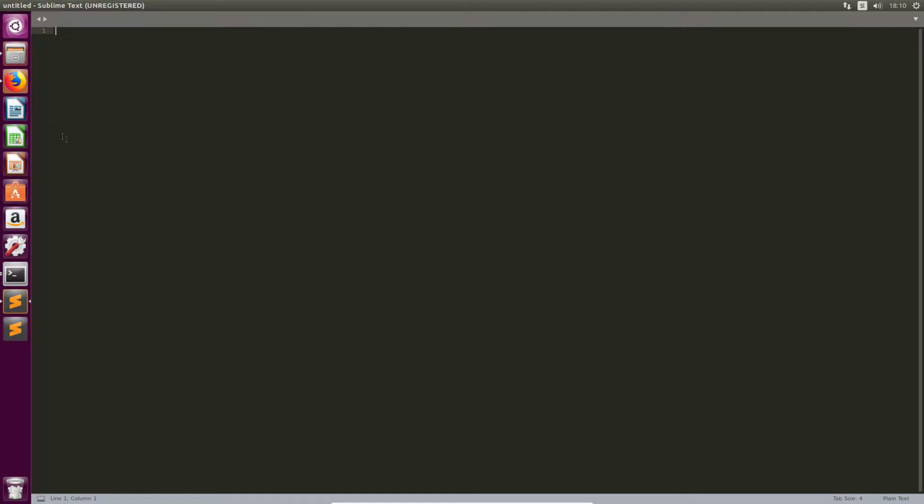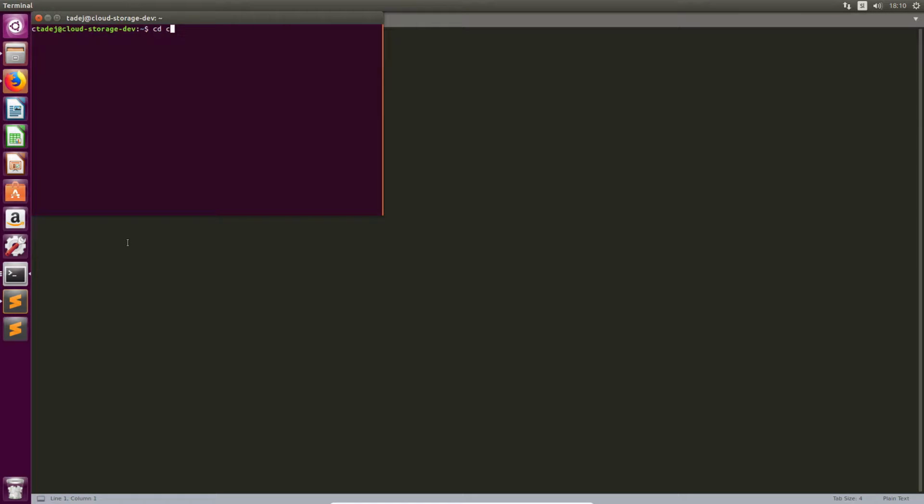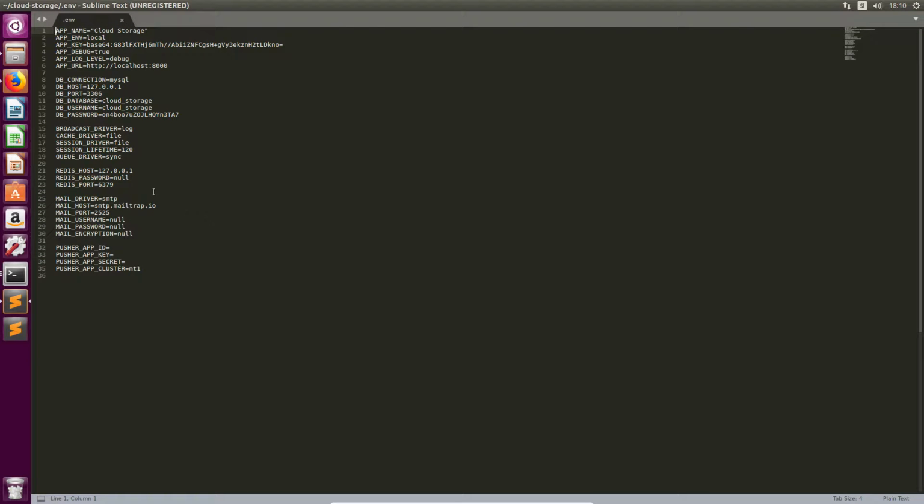Now we have to install MySQL. If you remember in the last part, if we go here and go into the environment configuration. Okay, so if you remember last time, here in the environment configuration we set up a database name, which was cloud storage, a database username, which was again cloud storage, and a database password, which was a randomly generated string. So now we're actually going to create this database and set up a user and a password.